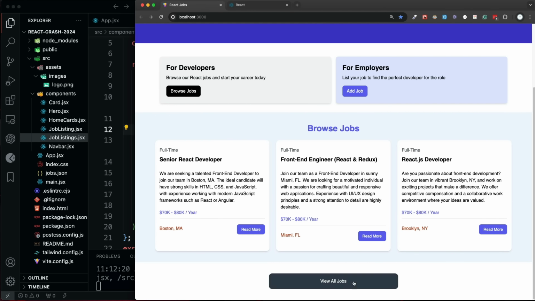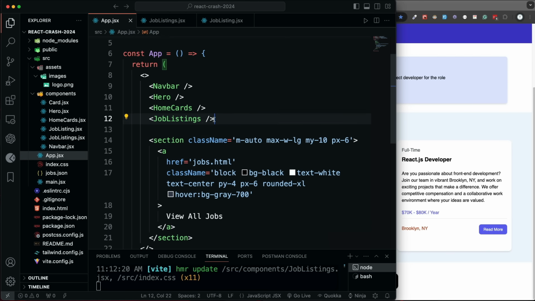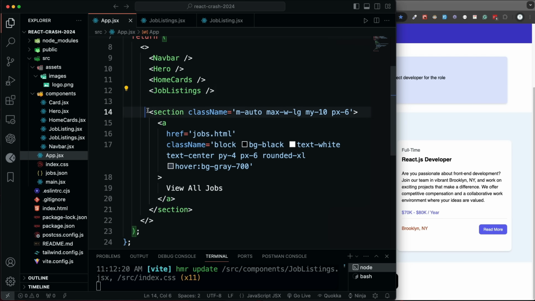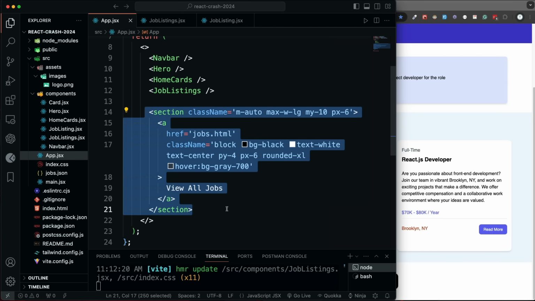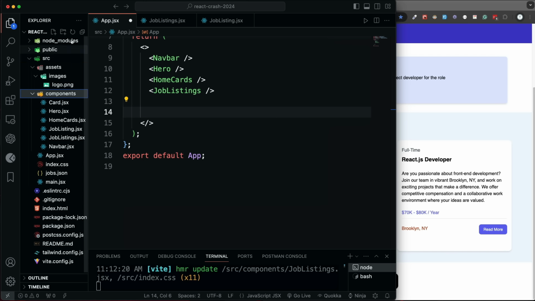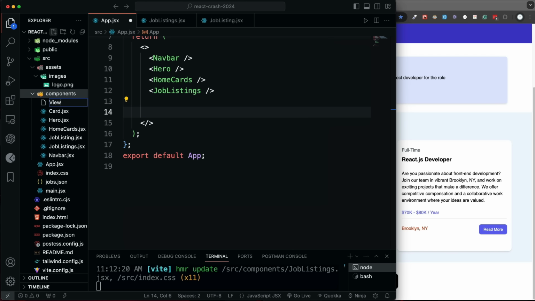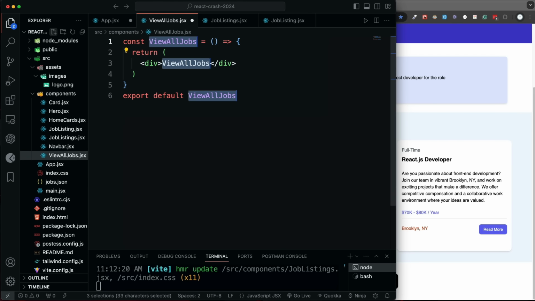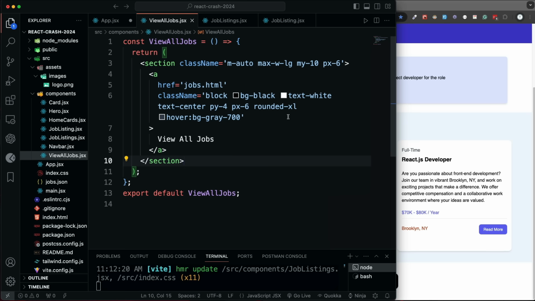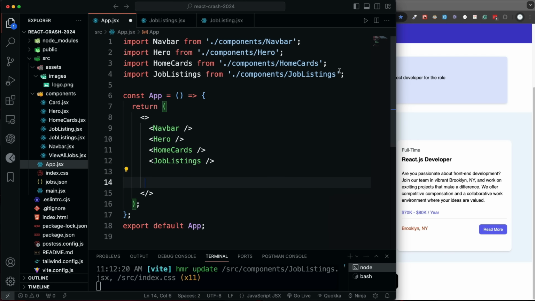All right, so this final thing, this button, if we look in our app.js, that's the last thing we have. So let's put that in its own component. We'll cut that section, and then in components, let's create ViewAllJobs.jsx, RAFCE, and we'll replace this with that section. For the link here, let's change that to just /jobs, because when we start to use the router, that's what it'll be. And then in the app file, we can just bring that in.